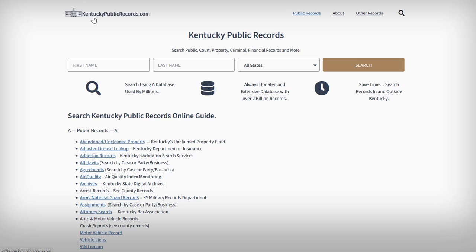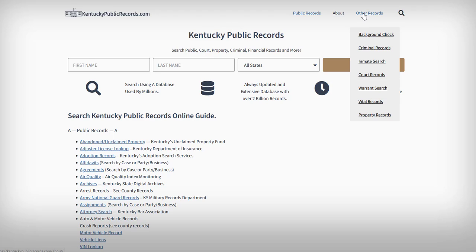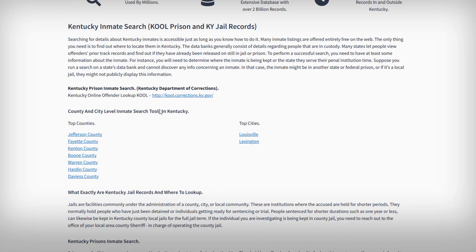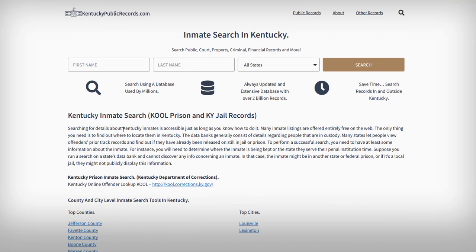You can also type KentuckyPublicRecords.com in your browser, and if you decide to do that, it's going to take you to the main page. You want to hover over other records and then select inmate search. It's going to take you to the main state page. Then you have a couple of counties to choose from and a couple of different cities. These are the majorly populated areas within the state of Kentucky that we cover on this website.